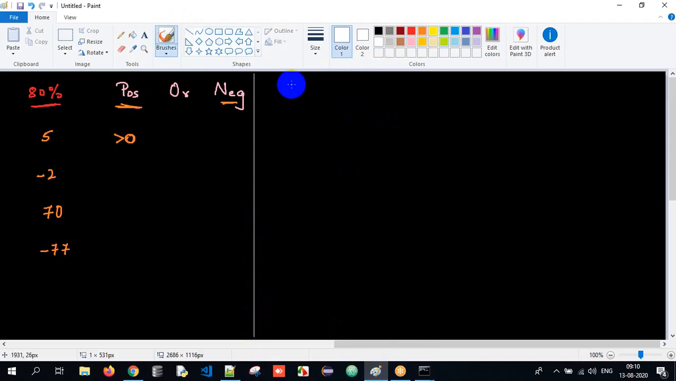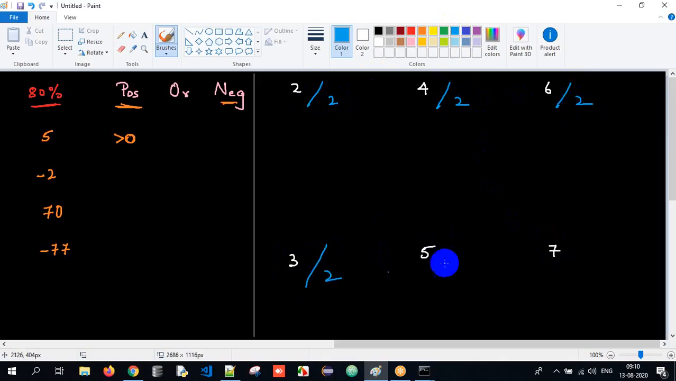See, you have 2, 4, 6, and for example 3, 5, and 7. The first row is even numbers and the second row is odd numbers. Here, you divide every number by 2. Now tell me what will be the output. 2 divided by 2: 2 ones are 2, remainder 0.